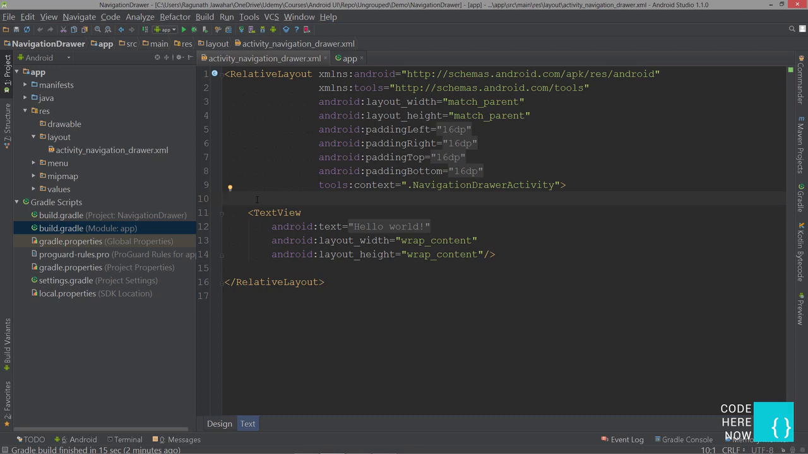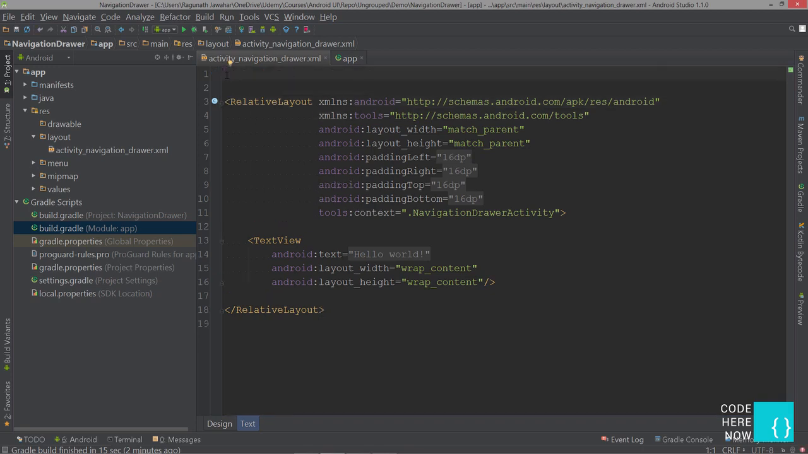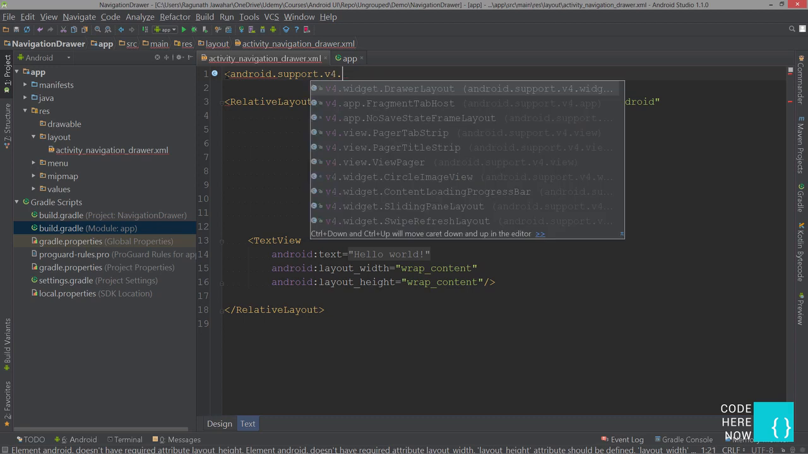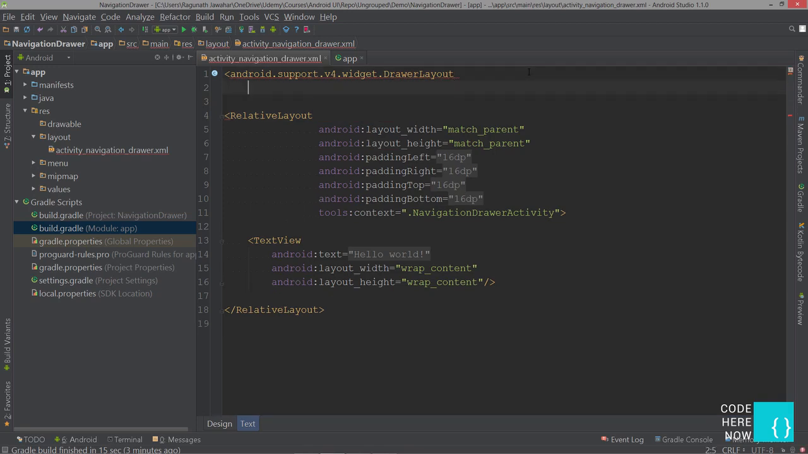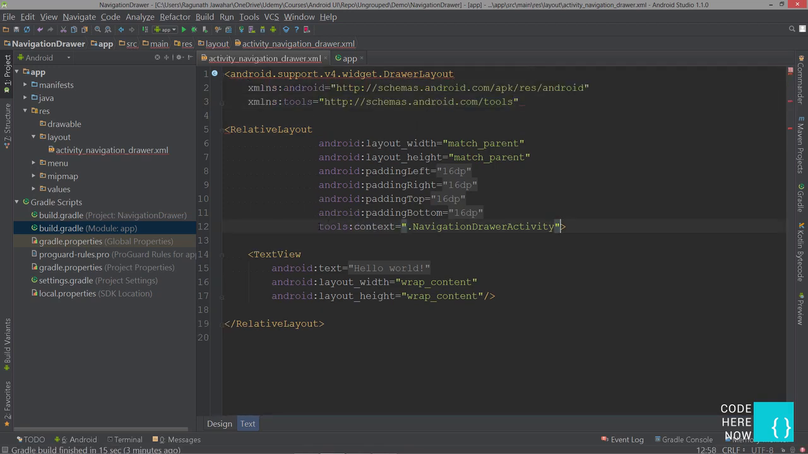Let's go ahead and add the drawer layout as the root element. I'm going to add the drawer layout. Since the drawer layout is part of the support package, I'm going to say android.support.v4.widget.DrawerLayout. And since this is the root element, I'm going to shift the namespace attributes to it, and I'm also going to move this tools context attribute to the root element.